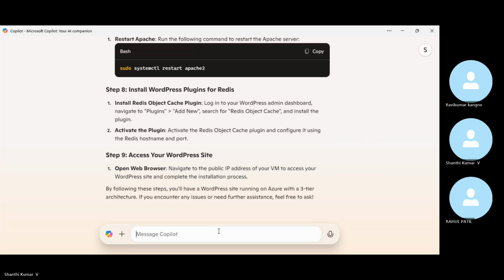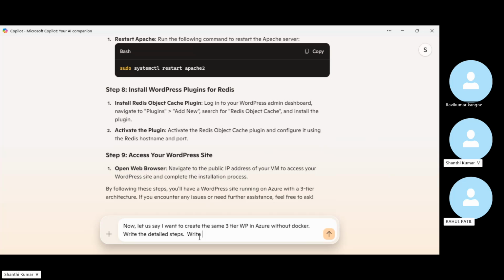One minute. Write the script in Terraform only.